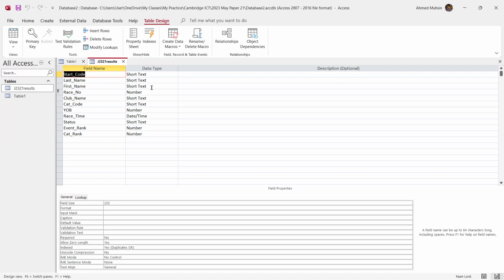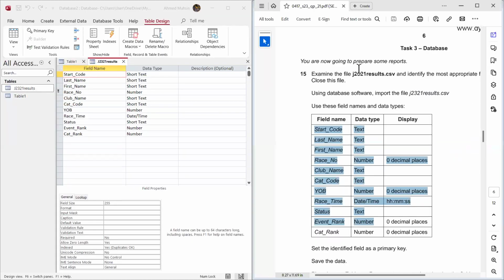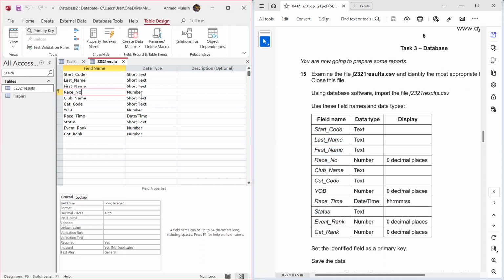Over here, you can see the field names and the data types. If you like, you can do a comparison: Windows left arrow and take this on the side. You can see start code is text, last name is text, first name is text, race number is number, and it needs to be 0 decimal places. So I'll come to the field properties and say 0. Club names should be text, cat code should be text, UOB should be number with 0 decimal places.